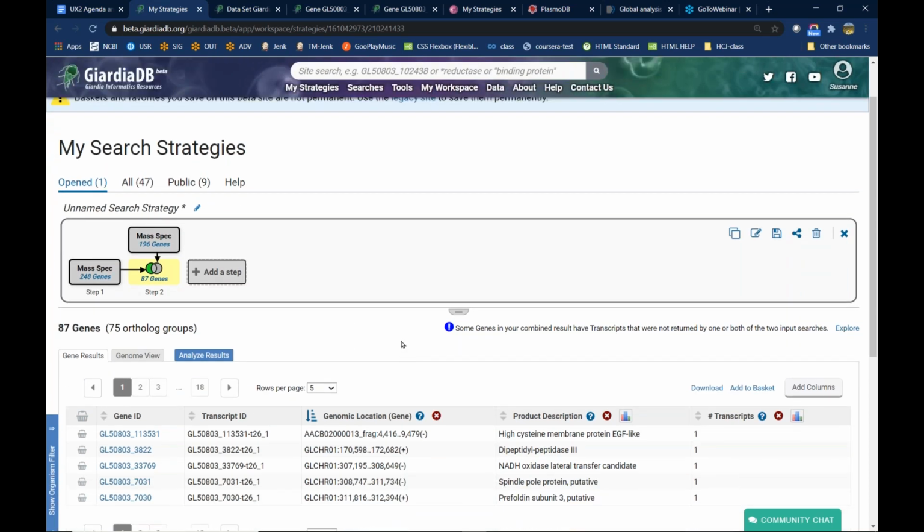So that is how to dig deep into that experiment. If there are no questions, then I'll move on to another example.